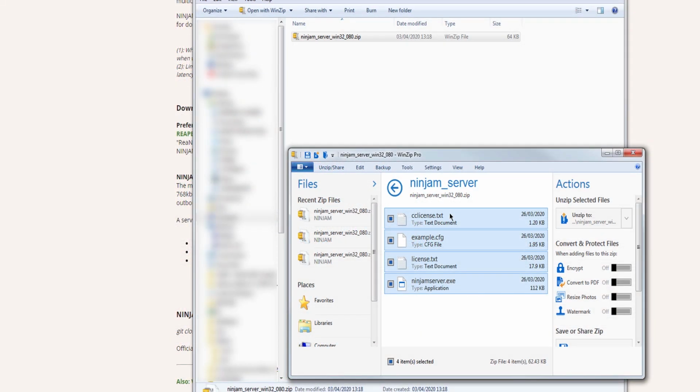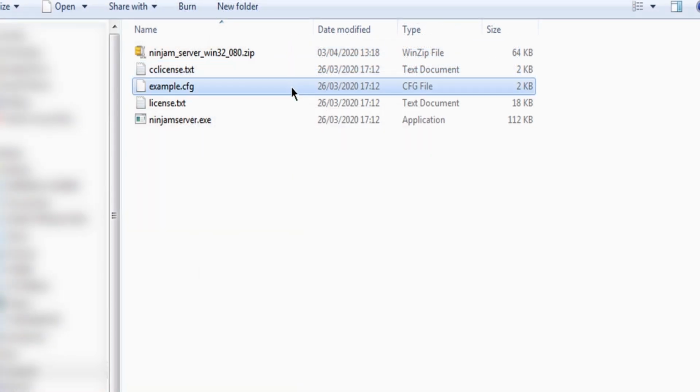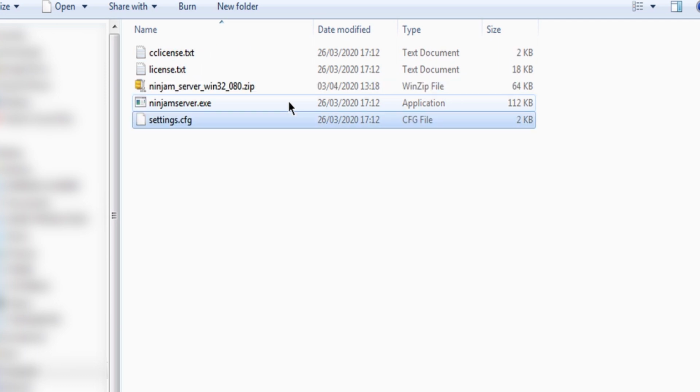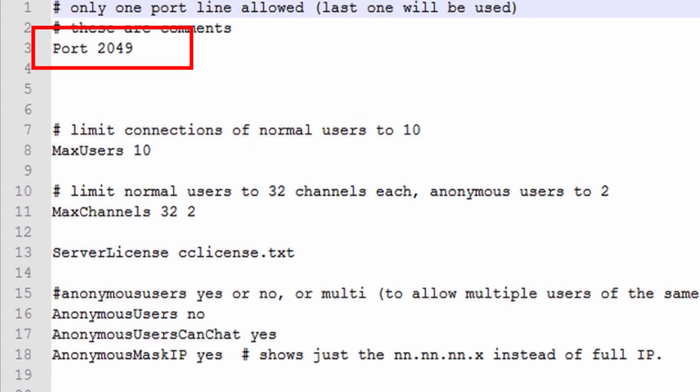I extract the contents from the zip into the folder. I rename the file example.cfg as settings.cfg. I edit it with Notepad or with any other text editor. I take note of the default port. You can always change it at will, but I use this 2049. It will be used for setting the router later.